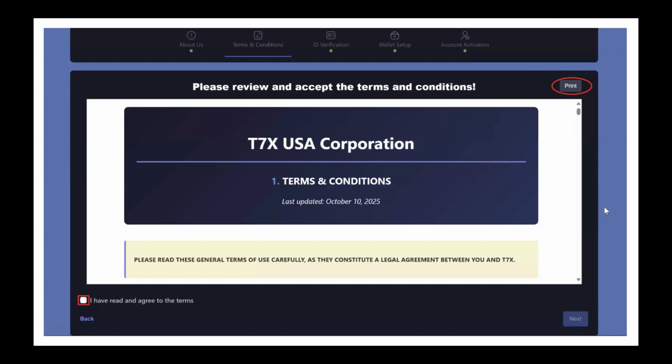Okay, so it redirects you here. As you can see, this is all of the different steps you're going to have to take in the onboarding process, and we're going to go through all of them together. So first, we've got the terms and conditions. You can scroll down and read all of it if you wish. It is long, or you can choose to print it, but the most important part you have to do is make sure you click that you've read and agreed to the terms.